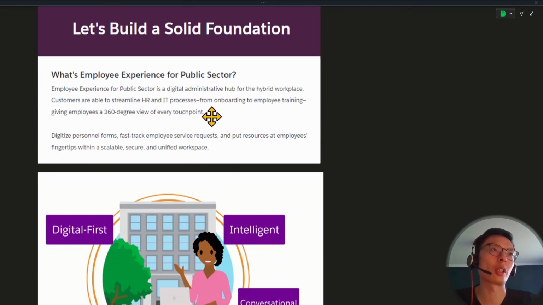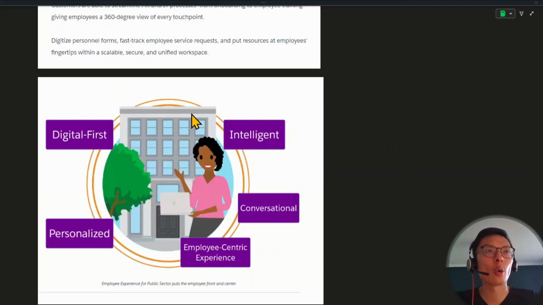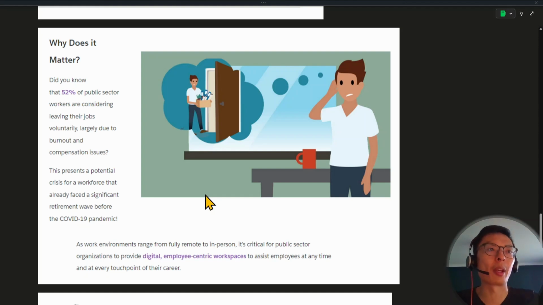Some of the examples include digitalized personal forms. It can fast-track employee service requests, and it provides resources at employees' fingertips within a scalable, secure, and unified workspace. So in short, employee experience for public sector puts the employees front and center, as it provides a platform that's digital first, it's personalized, and it provides employee-centric experience. It's conversational and intelligent. So we have all experienced the pandemic, which causes the work environment to change.